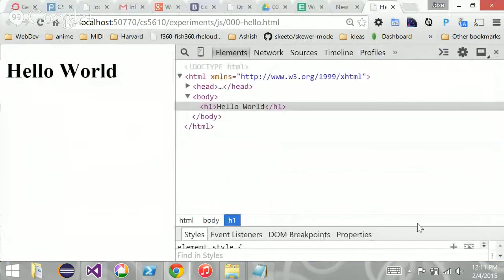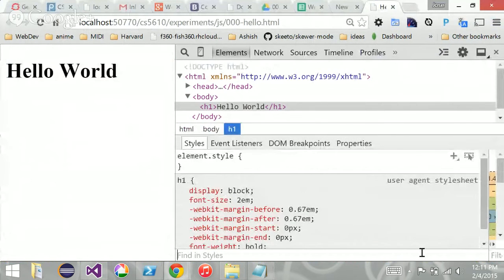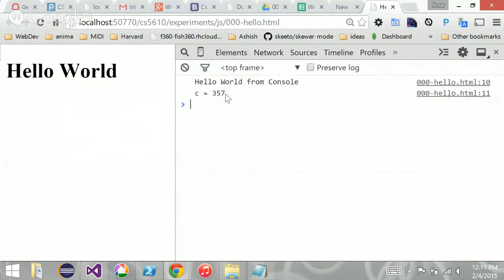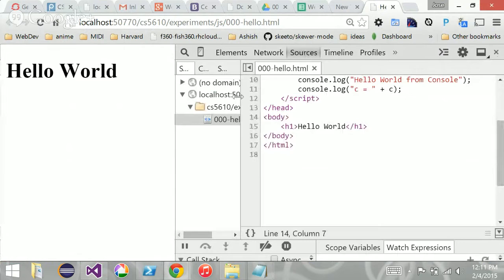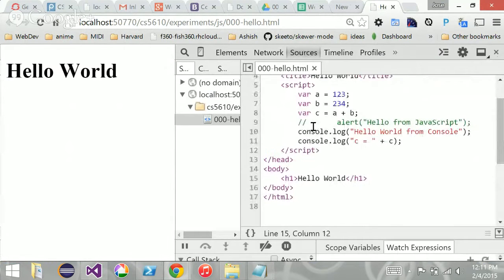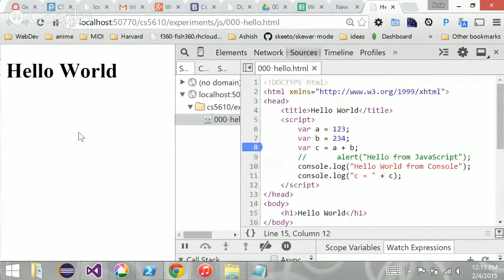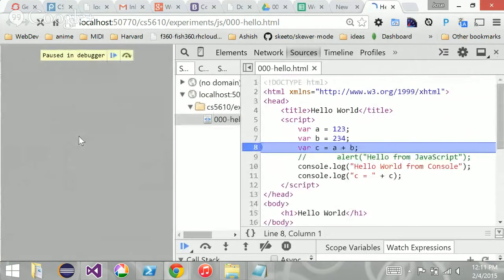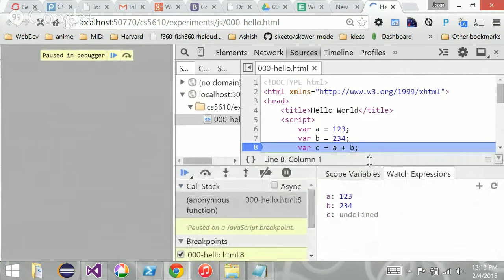Say refresh, and in the console we can see C is 357. You can also use this console to step through the code. For instance, you can put breakpoints here, so that if this reloads, notice that the breakpoint is that you have A, B, and now it's breaking on C. C has not been evaluated just yet.